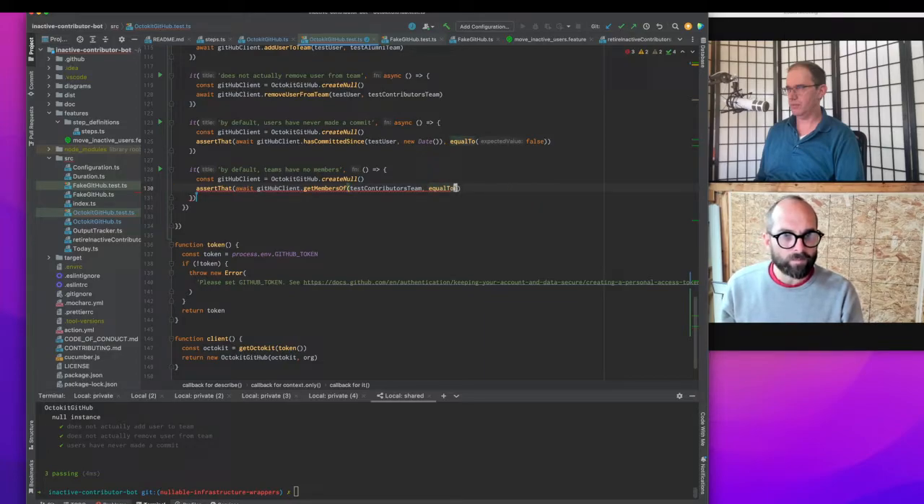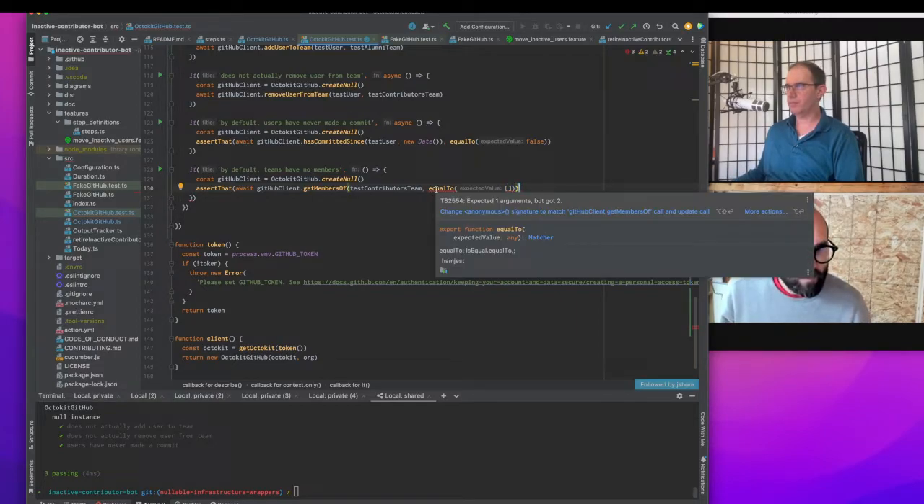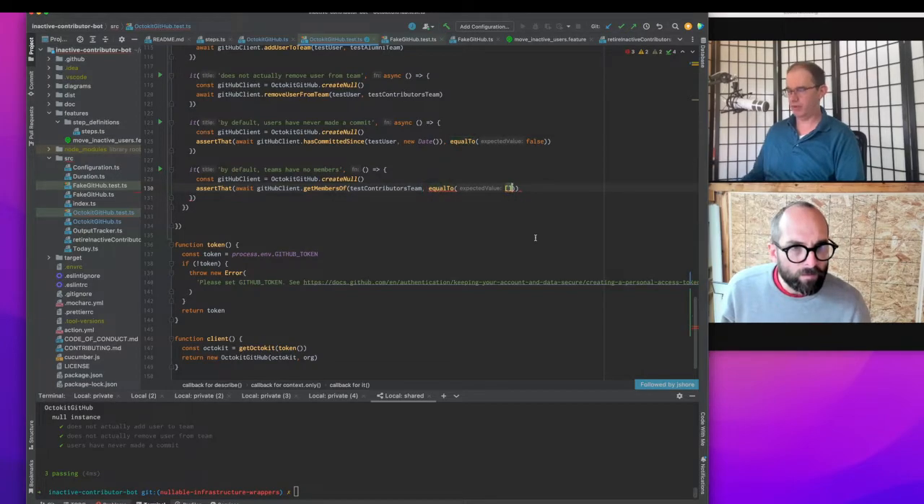Don't know whether there's a special empty matcher, but we can just say it's equal to an empty array, right? I think so. What am I missing? Expected one argument, but got two. No, you're missing a parenthesis here. Oops. Here. And you're missing an async here. Thank you.